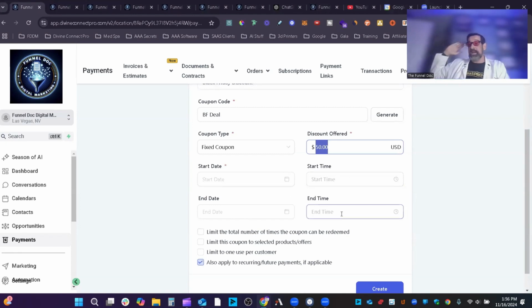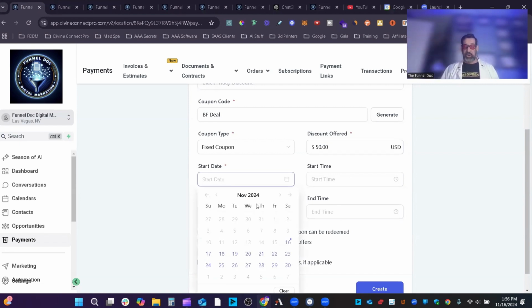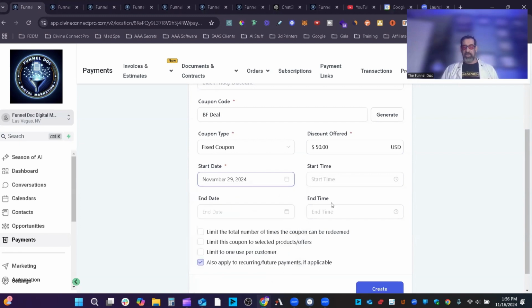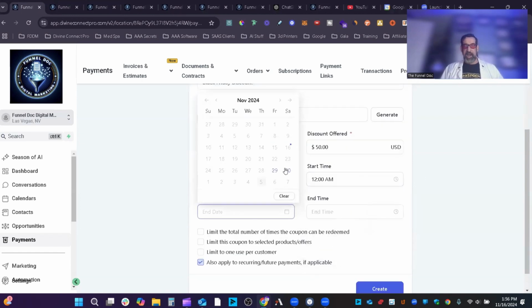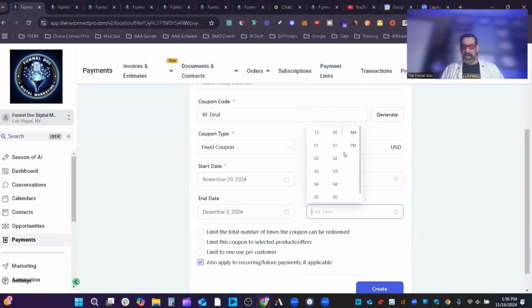Then this is really cool. If you wanted it to end, say, Monday is going to be Cyber Monday. Let's say that we want to start it on Black Friday, and we'll start it at midnight, 12 a.m. So there, we're starting it at midnight, and we're going to end it on Cyber Monday. We're going to say Cyber Monday, November 2nd, and let's end it at 5 p.m. on Cyber Monday. We'll go 5 p.m., and let's hit the zeros. All right, so now it's set for 5 p.m.